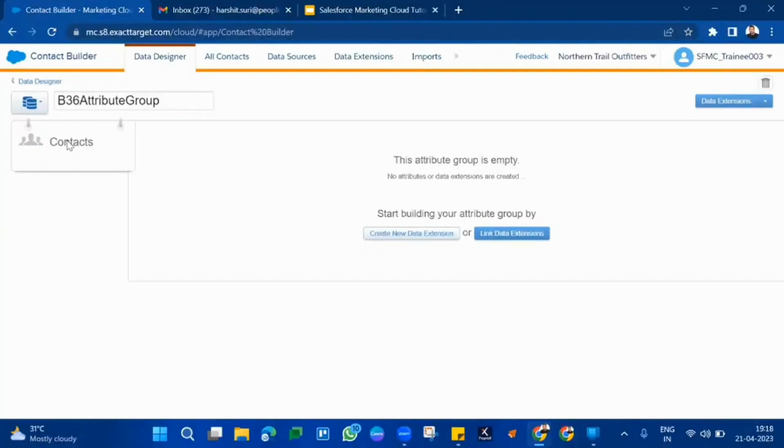Marketing Cloud has a super object. Data extensions are the custom objects. You can create n number of custom objects, but Marketing Cloud has a super object called contact. You have to link all the data extensions which you feel are in relationship with contacts to create a contact-based data model.